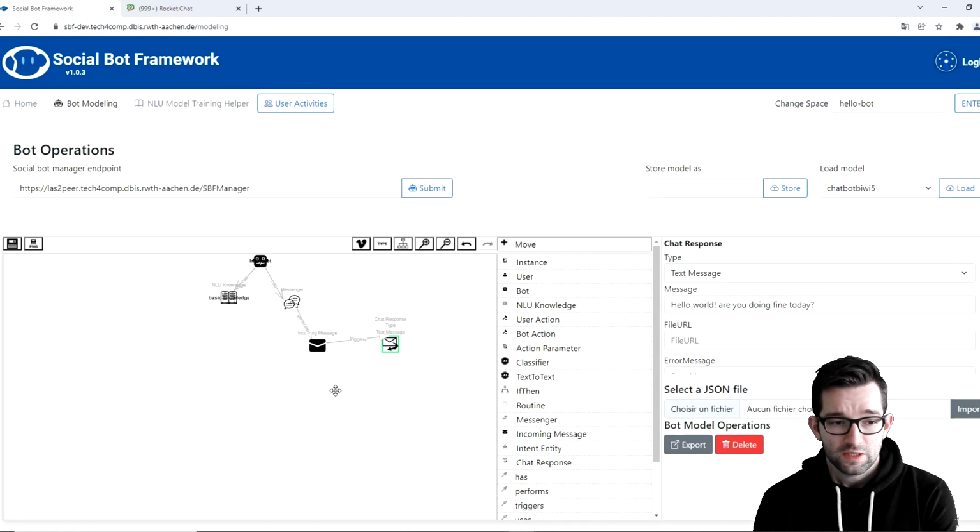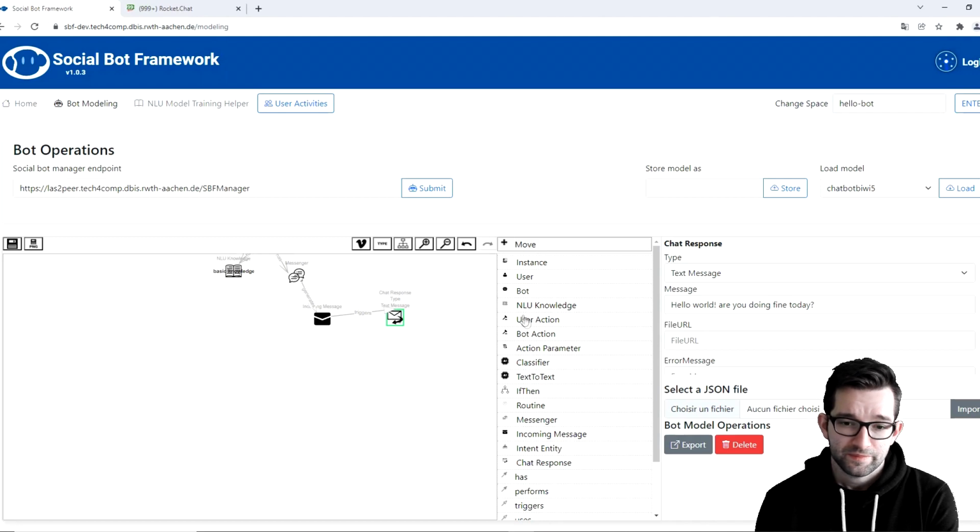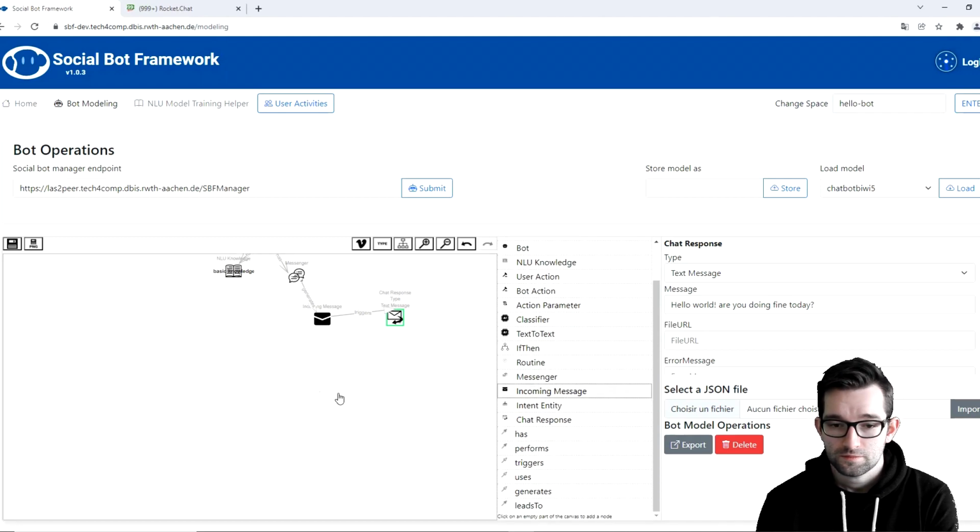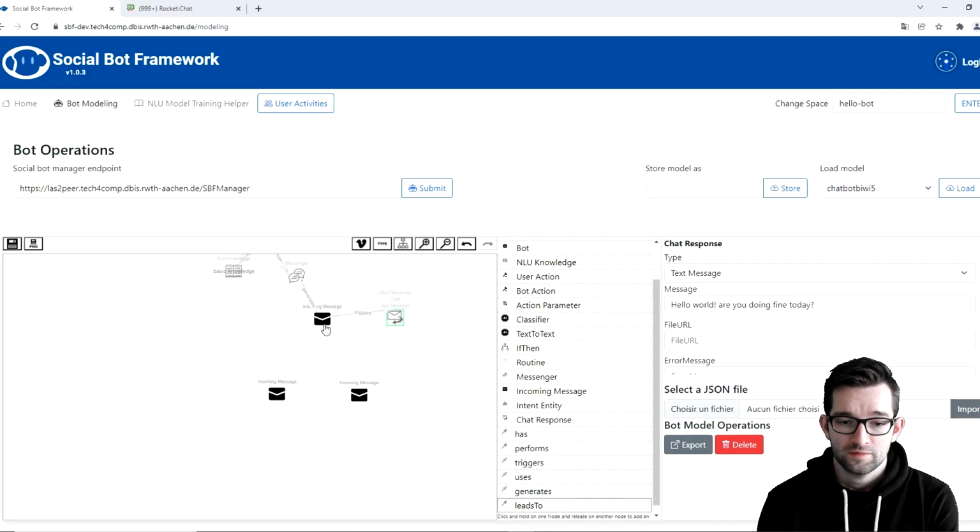Now, to let the bot know that it should expect 2 messages, we simply need to add 2 incoming message elements. And for the bot to know that it should expect these messages after the greeting, we need to interconnect the incoming message elements using the leads to arrow. So we'll connect the first incoming message, which represents the user's greeting, with the next ones.